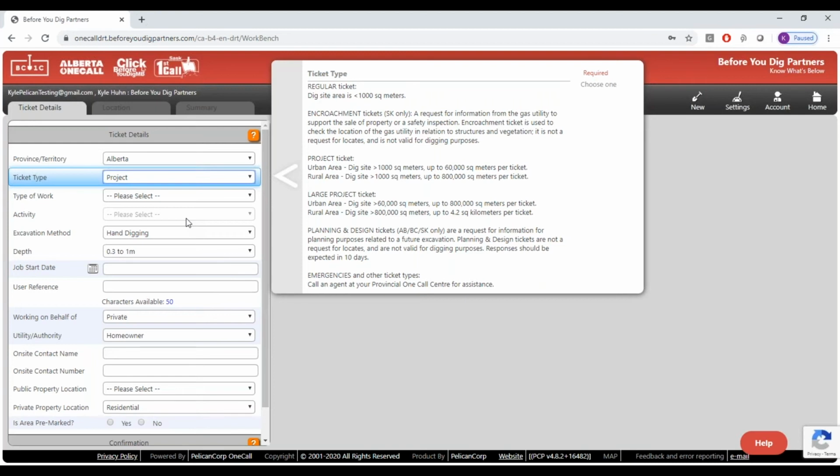And then lastly, for the main ticket types, we have large project. And if you didn't guess already, this is the next step up from a project ticket. For a large project, the smallest size limits are the maximum size limits for a project ticket. So if your work area is too small for a large project, then you just need to go back down a ticket size. For urban areas, or inside cities, towns, and municipal areas, a large project ticket has a minimum of 60,000 meters up to a maximum of 800,000 meters squared.